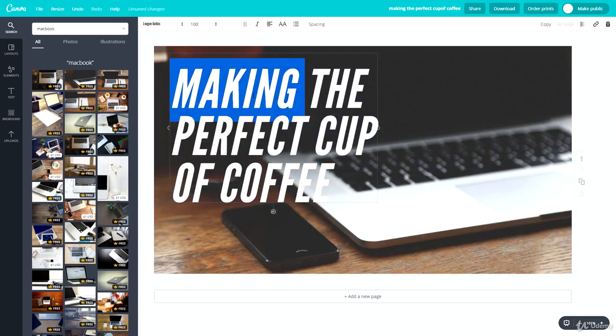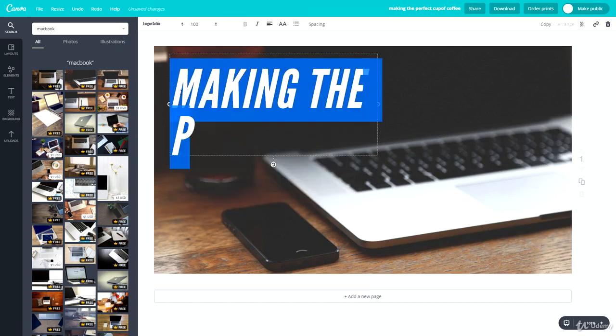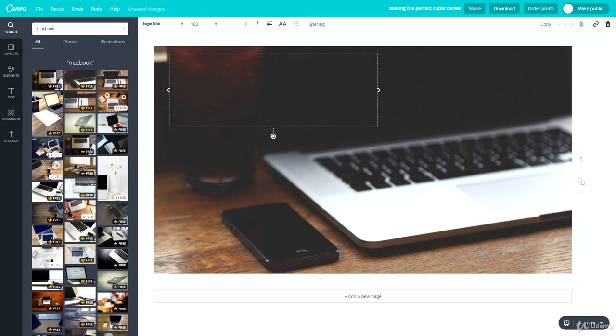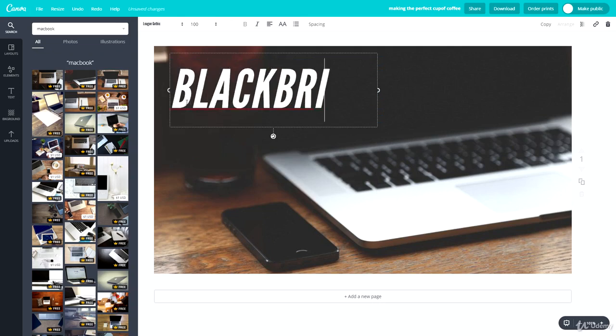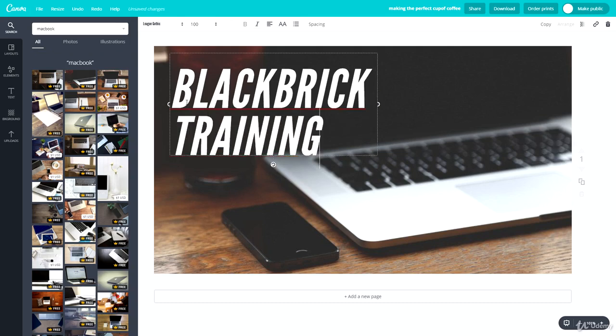And then of course, changing the text, just select it like so. There we go. And then make sure I remove it all, and then just type whatever you need to type. So Black Brick Training. There you go. So as you can see, that is our company, Black Brick Training. So there you go. That is the basics of changing the text, and that is nice and easy for you. And yeah, so that is pretty much everything.